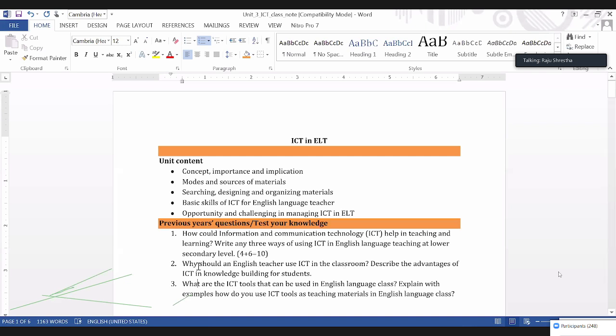Your question to answer is, why should an English teacher use ICT in the classroom? That means the benefits of using ICT for the teachers. And the second question, benefits or advantages of ICT for the students. So this is the question. This was asked, I think, in 2073. And what are the ICT tools that can be used in English language class? Explain with examples how you use or utilize ICT tools as teaching materials in English language classroom.